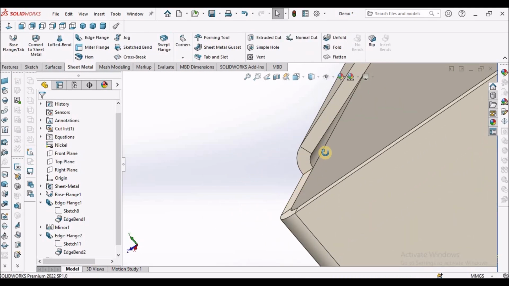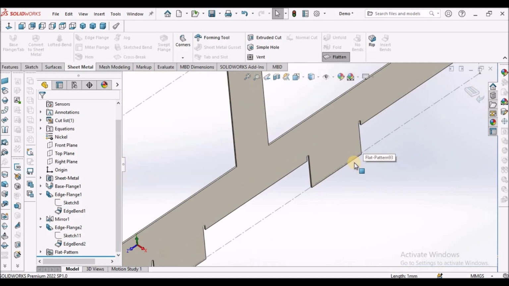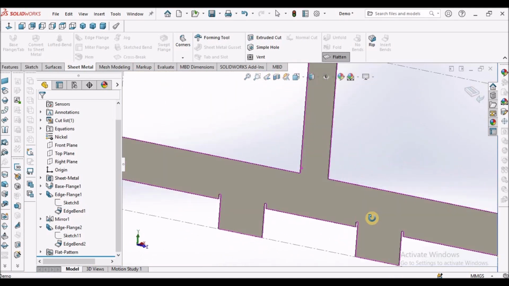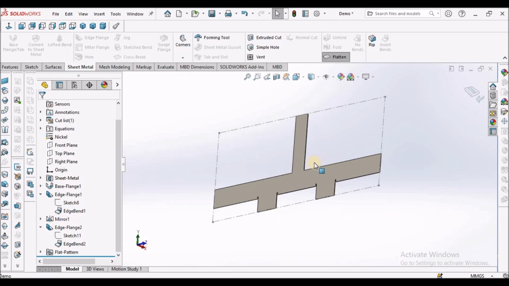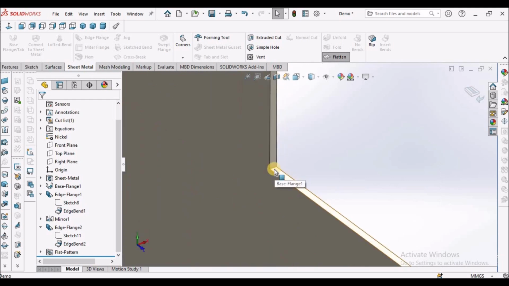See here, it should have a sharp edge in the flat pattern. So whenever we create any flange, make sure that it is cutting the sheet exactly at sharp corners. This is important.